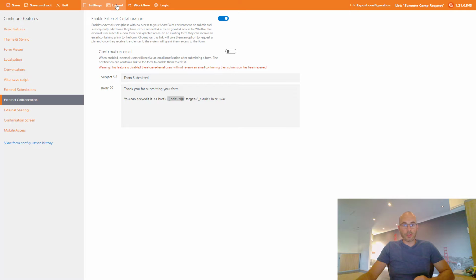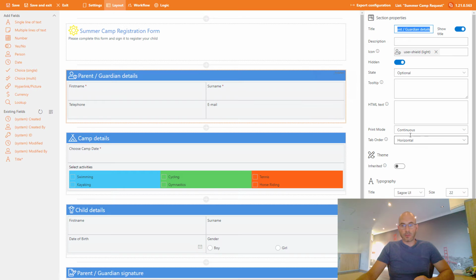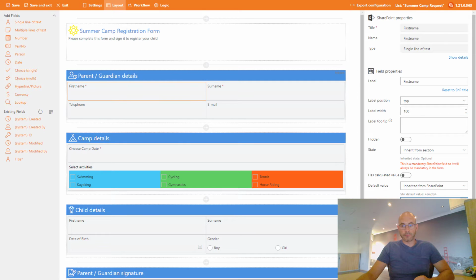The next 2 features relate to printing, and within the layout screen, you're now able to define whether a particular section or field are excluded from printing. If you click on the section, there's an option under the print mode for exclude from printing, and the same applies when you select a field. We've also included page numbers, so when you export to a PDF, each page will be numbered sequentially.